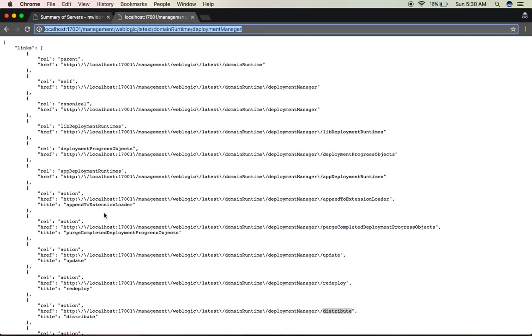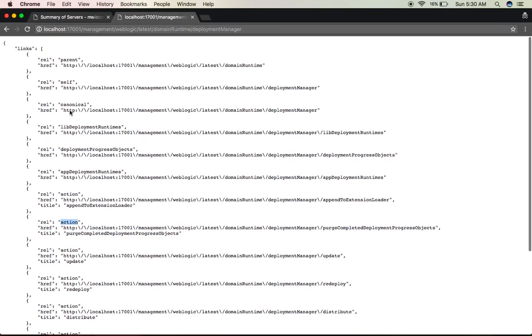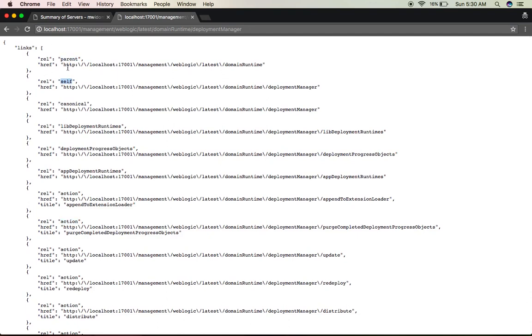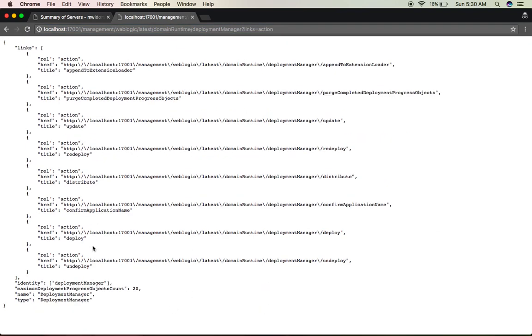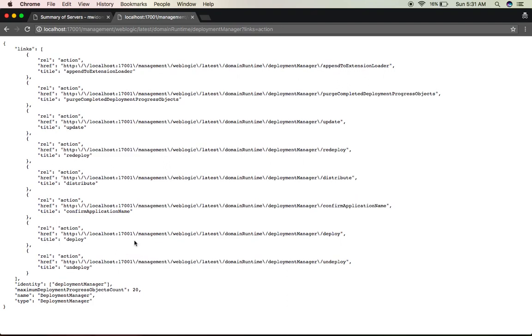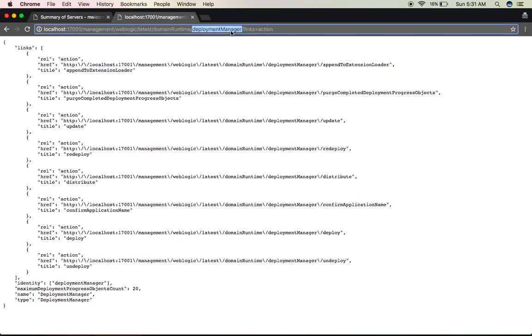If you want to see only the actions that it is supporting, you see this, the rel is action. There are others also, like parent, self and everything. These are the various links, actually parent link, self link, canonical link and everything. If you want only an action link, you can just mention links=action. This is called filtering. Now we have these kinds of options that you can see here: update, redeploy, distribute, confirmApplicationName, deploy, etc. So these are the tasks, the action links of the deployment manager, but we are not going to be using all these tasks here. There is another way of doing it also.